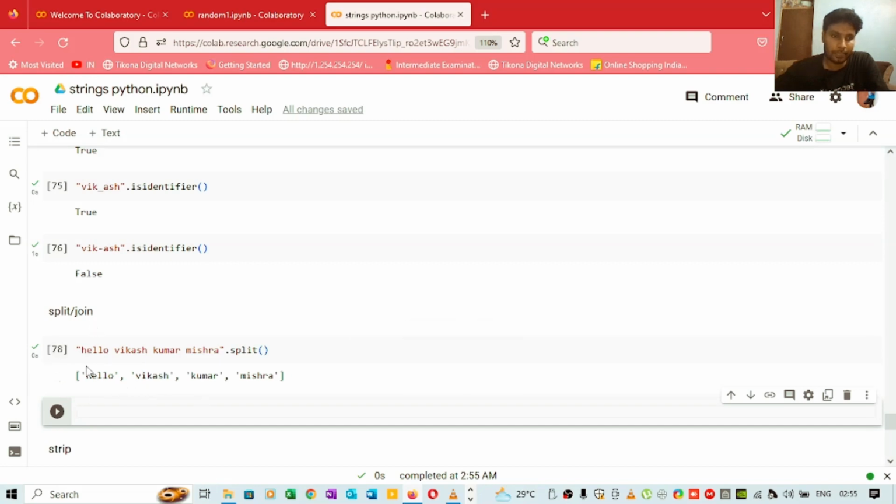In the same way we can use the join function. Join is basically the reverse of split. What join does is it basically combines these values. Suppose we are using join on this value, then we will get the output as hello Vikash Kumar Mishra. I will show you guys one example.